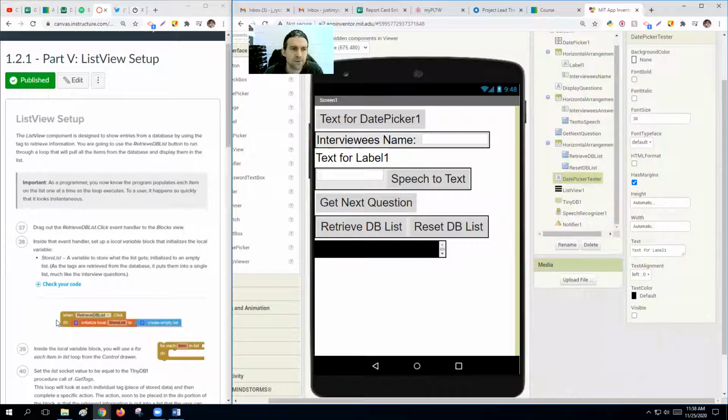With part 5, we're going to set up the list view so that when we store our information, we can actually recall it and look back at it. The list view component is designed to show the entries from a database by using the tag to retrieve the information. That's where we set up the tag. It's kind of weird how we set it up, but we have to use it this way. You're going to use the retrieve DB list button to run through a loop that will pull all the items from the database and display them in the list.